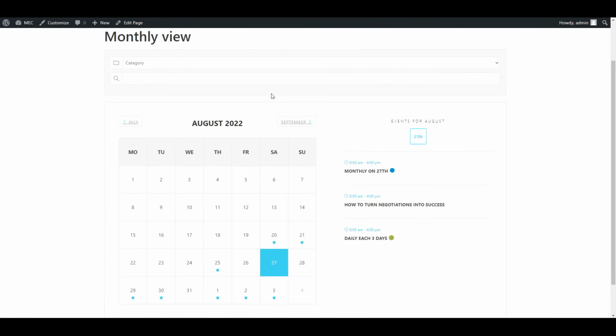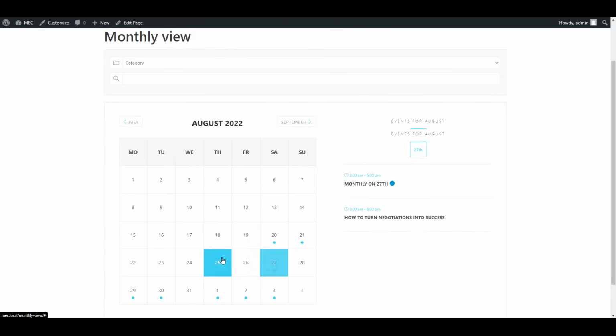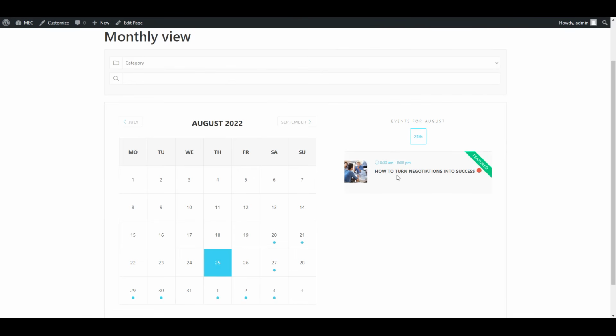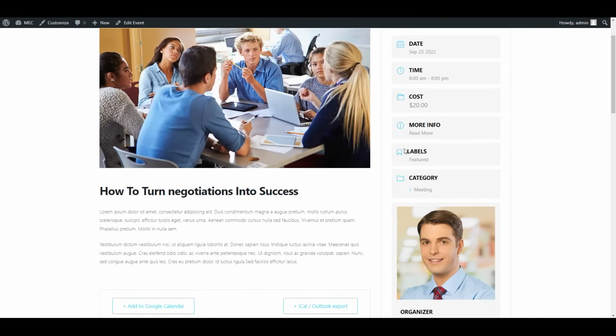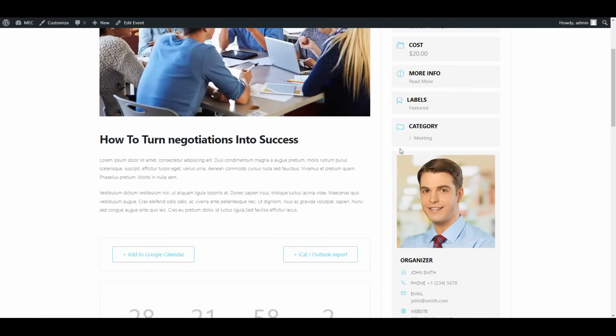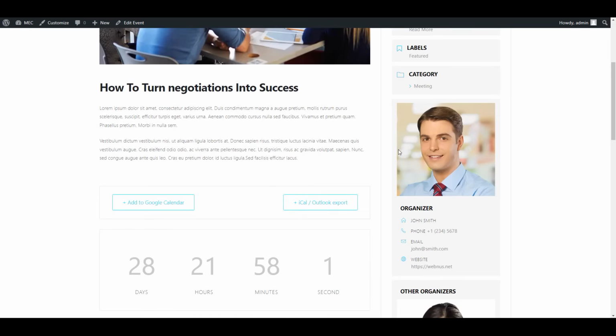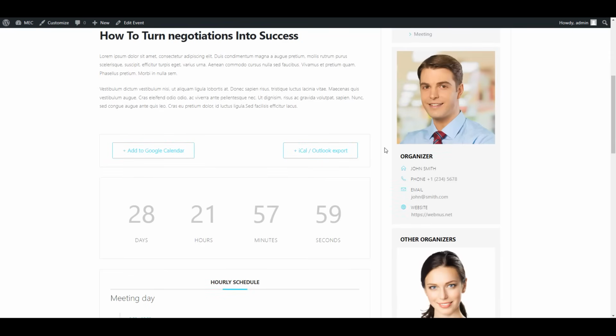So as you can see, my event is here on the monthly view, and I can see it on the 25th that I set a date for it. And if I click on it, it will refer me to the single event page that we saw earlier. So as you can see, it has all the sections like our schedule and everything that I added here, the organizer, speaker, and also the book event section where your customer or attendee can click on next and purchase the ticket for the event.